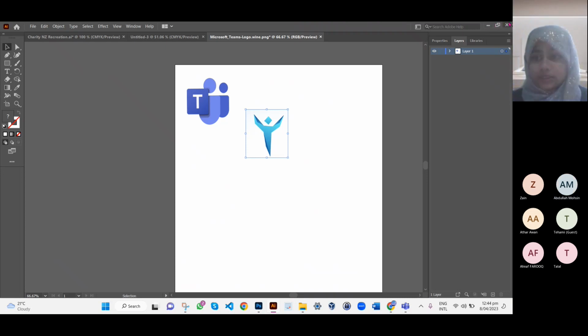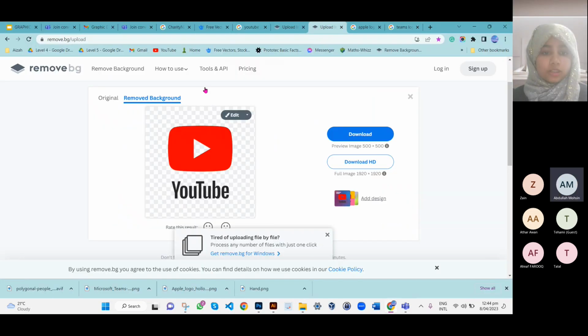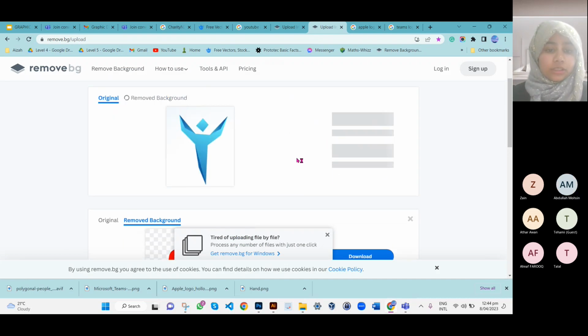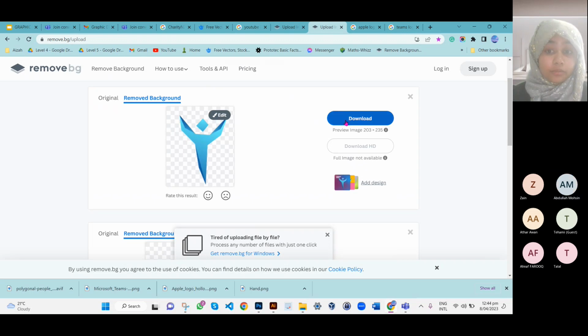Okay. I'll just copy this, and then I'll put this. Remember this website called Remove BG? This first, control B. Okay. So let's see what we got. Okay. Remove the background. Yeah, remove it.